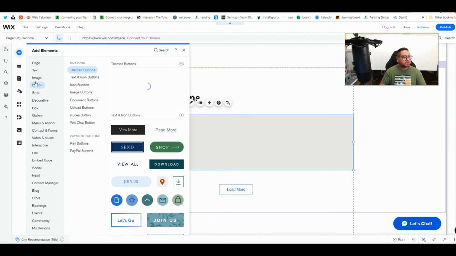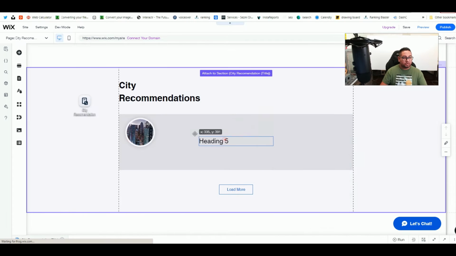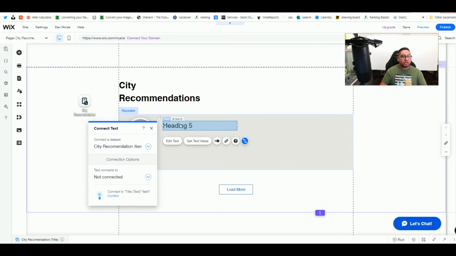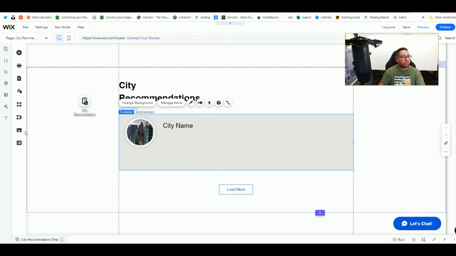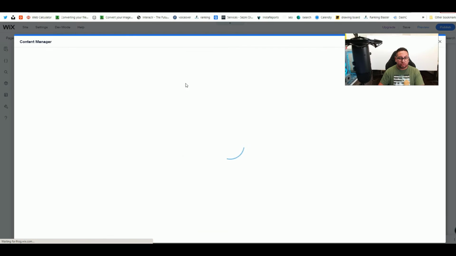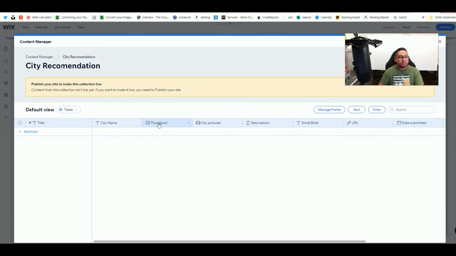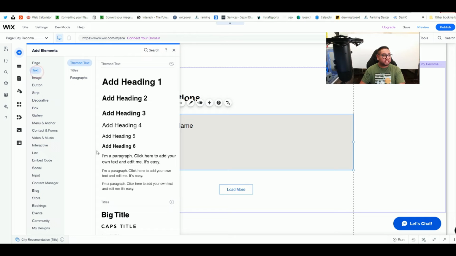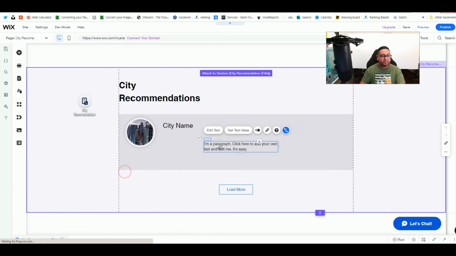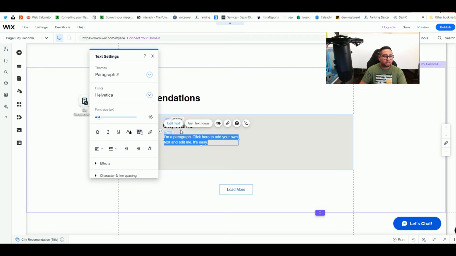I'm gonna add a small text, and then on this text right here, we're gonna name it city name. Right, and then we also have, and you can always go back and reference your collection, right? So we have the thumbnail, city name, small brief, so we can add that as well. So we're gonna go here and we're gonna go to text. We're gonna add a small brief, and then we're gonna be adding some dummy content there.